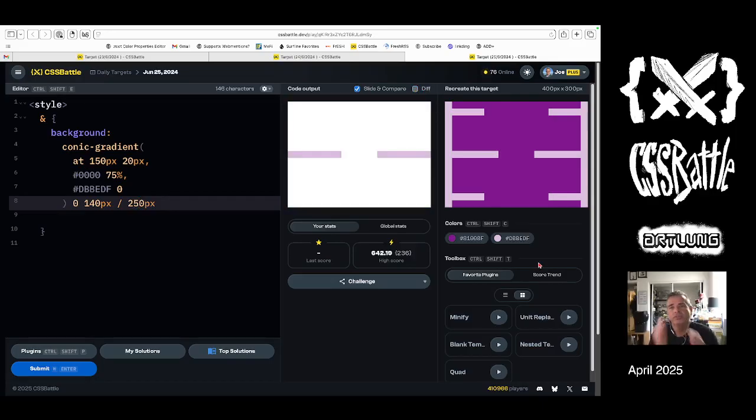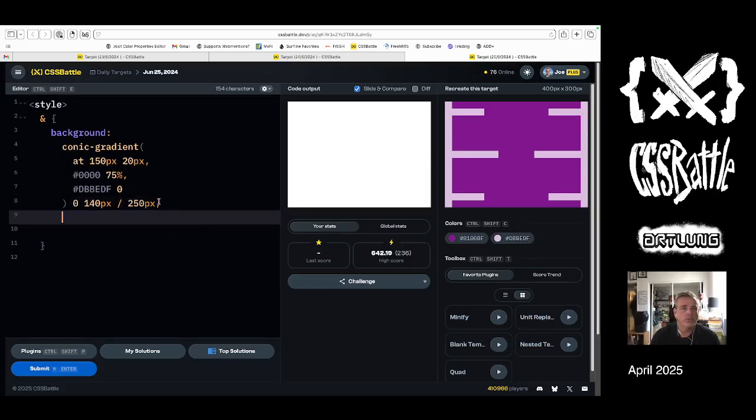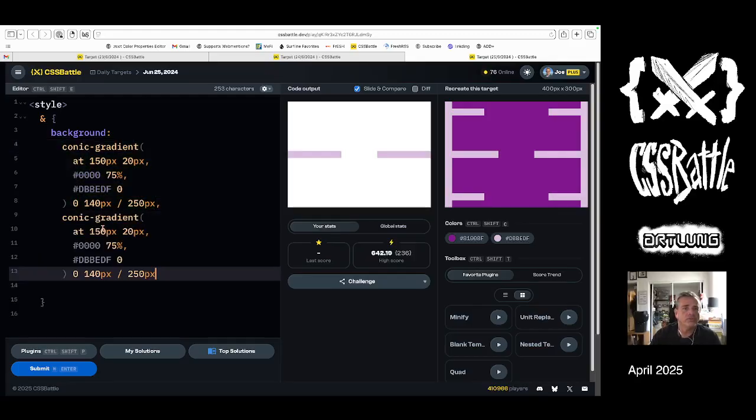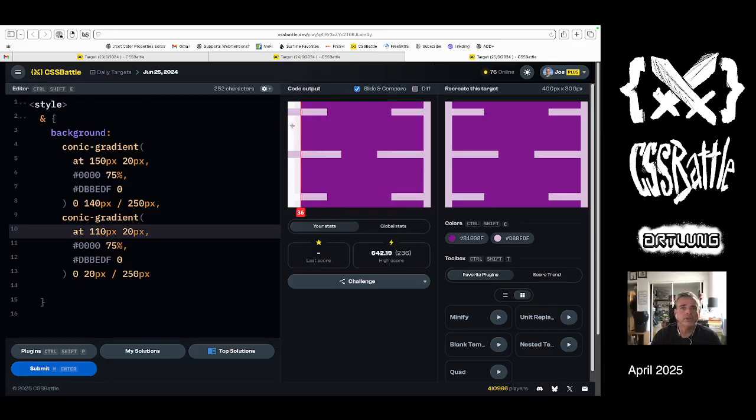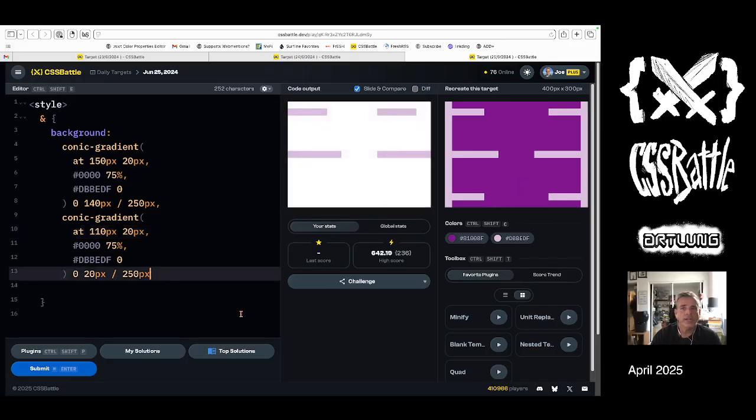Now, I believe now that we have that, a single additional conic gradient will get us the rest of it. And it is, you will not be surprised to know, very similar to that. It just goes down a little bit less, 20, 20. And the at value is different. Is that it? Oh, and then we need a height.